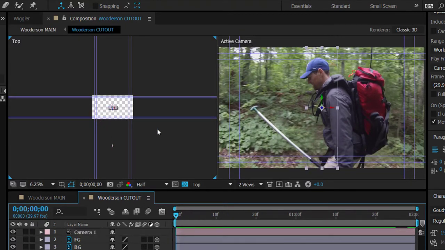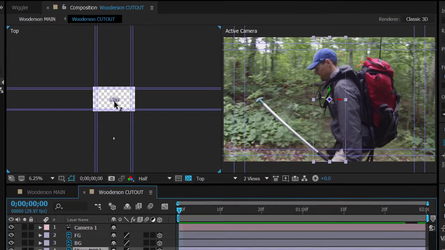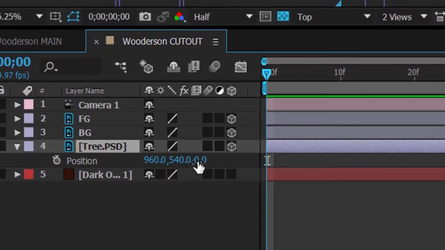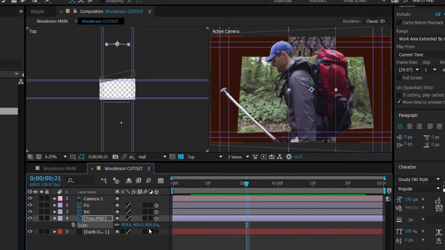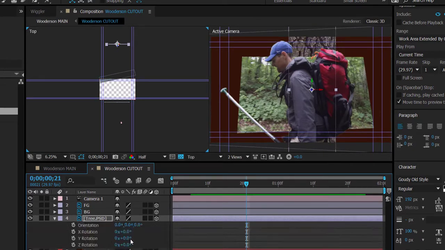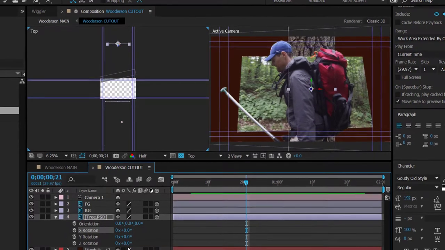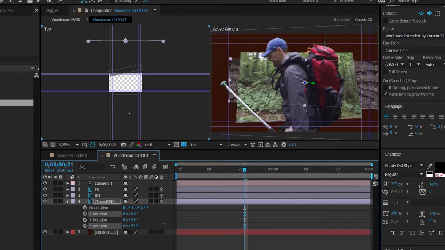And I have my tree. So it's sitting right dead center, and I don't want that. So I just get my Z space, just shoot it back in Z space. If I want this to take over the entire space, maybe I'll rotate it in Z.